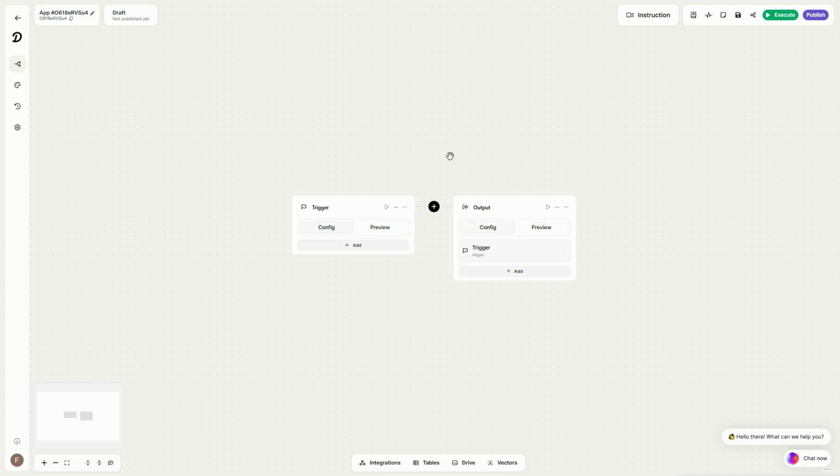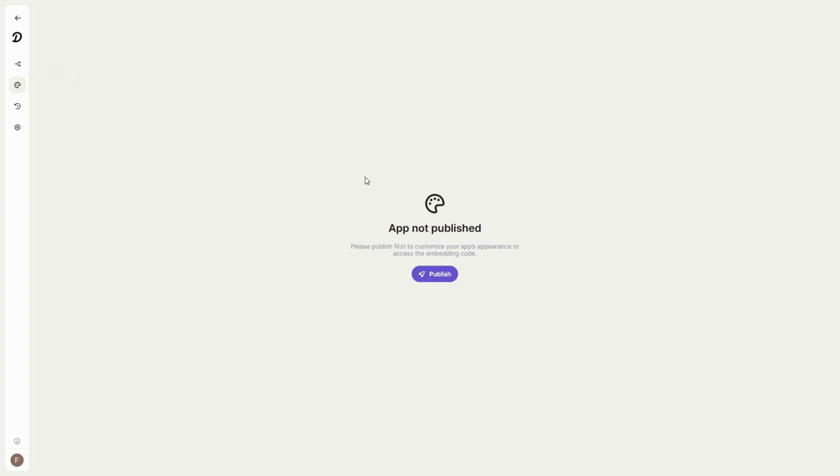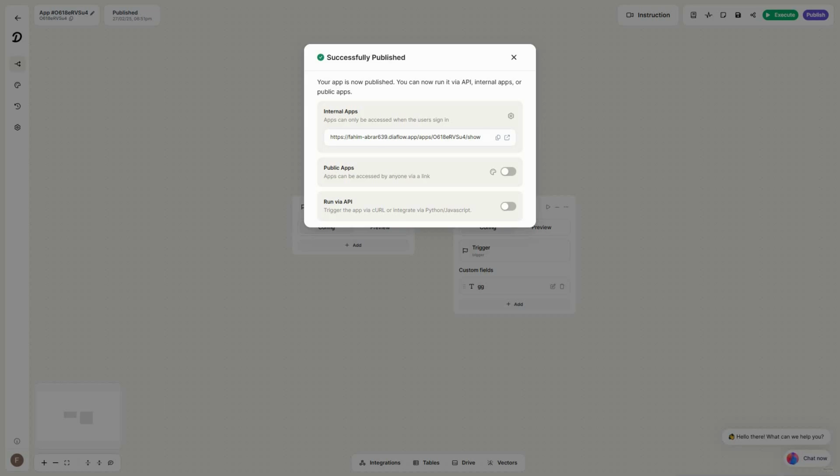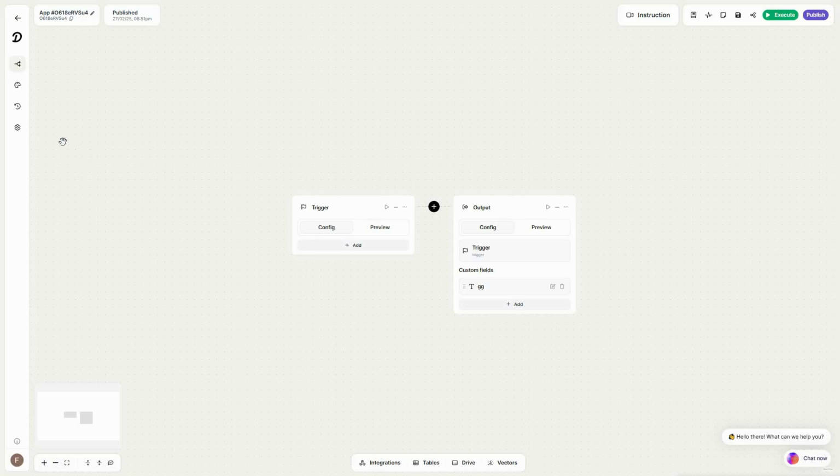And a great feature on this app builder is that you can also set the appearance. You can also customize the appearance of your apps. So for that, you have to go to this left side and click on appearance. And in order to customize the appearance, first of all, you have to publish your application. Okay, so the application has been published. Now I can successfully customize the appearance.